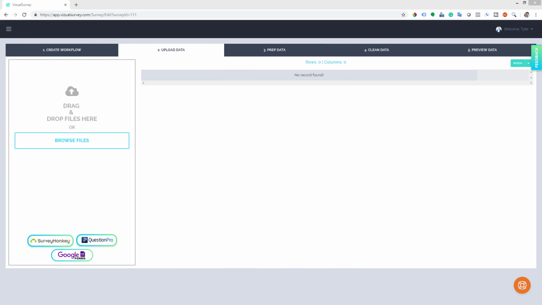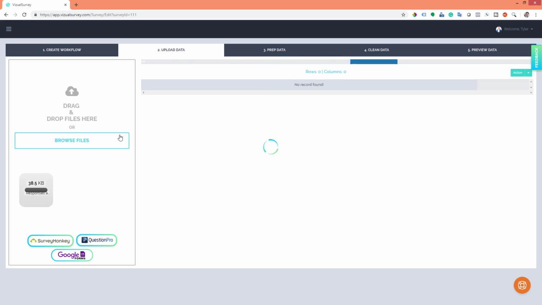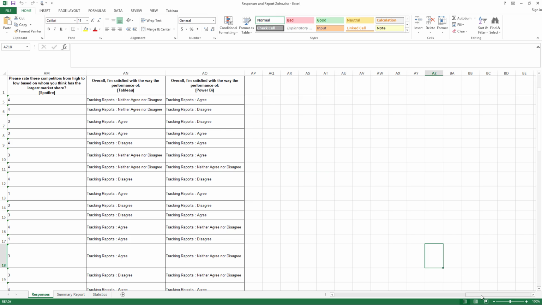All right, so first thing we're going to do is go ahead and upload the data. You can either browse the file here, or you can find it in your file explorer and just click and drag it in here, which is what I'm going to do on my end. So I'll grab it and drag it right here, and then it's going to start uploading. Now I'm just going to pull up the data so you can see what it looks like.